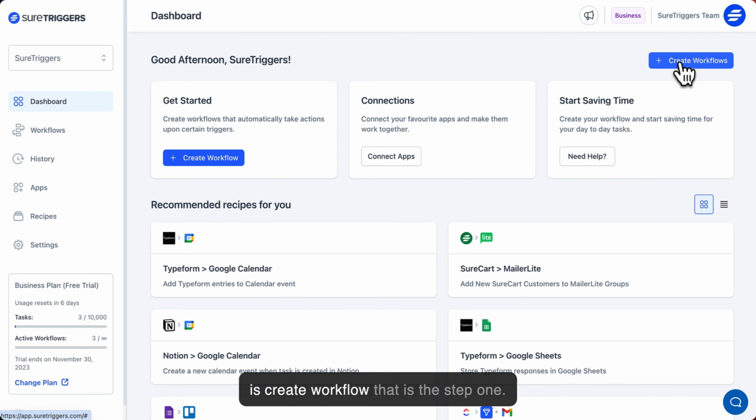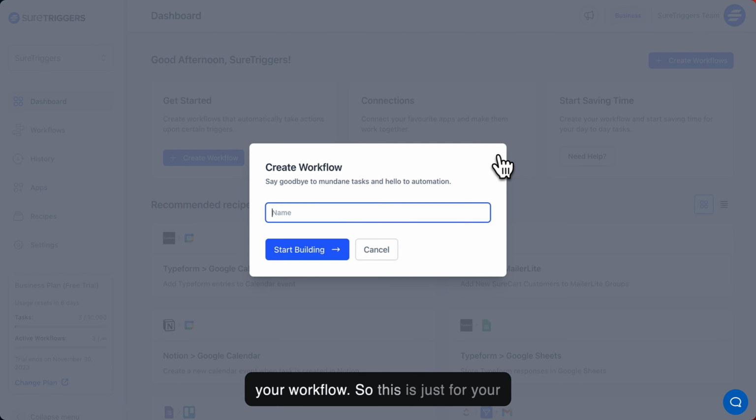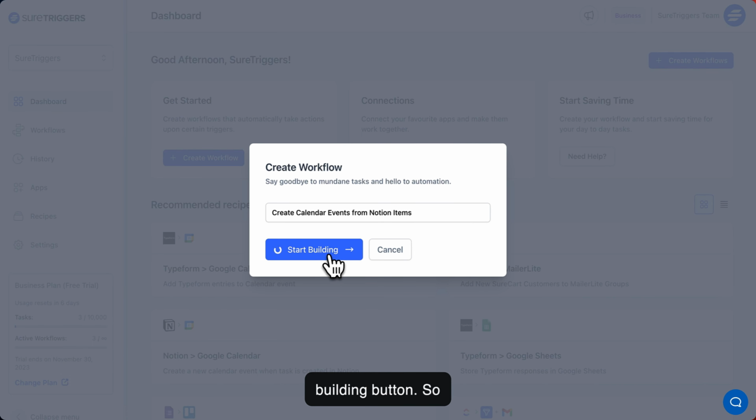So now I am going to click on the button to create the workflow. This button which says create workflow, that is step 1. Simply click on this and give a name to your workflow. This is just for your reference. So I'm going to name my workflow create calendar events from Notion items and click on the start building button.